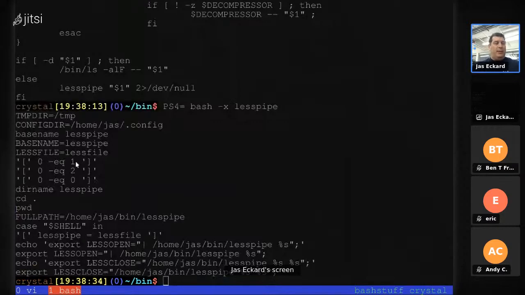This tells you each command that gets run in the shell script, right? The first command is the setting of temp dir, config dir. Then it does a base name command. Then it checks if it's 1, if it's 2, if it's 0. It turned out to be 0, so it went into that part of the if. It did a dir name, and so on. You see what I'm saying, right?